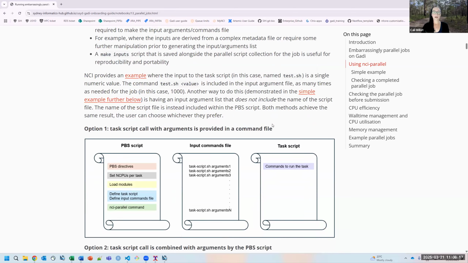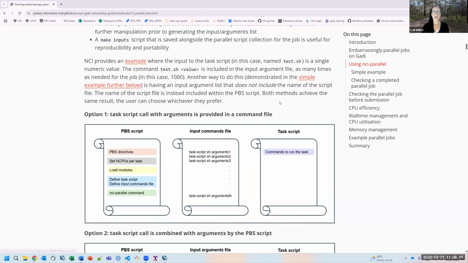On the NCI page, if you follow that link later, you'll see an example where they have a 1,000 task input list and a command script called test.sh. What they've done is created the input commands file where the task script and the arguments provided to that task script are within the same file, and then the task script is separate. So that's one way to do it.